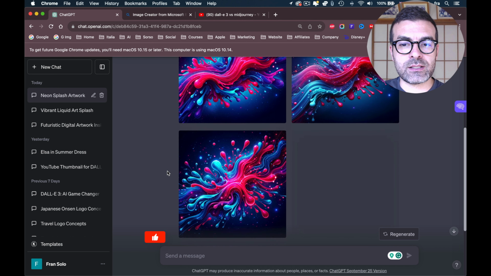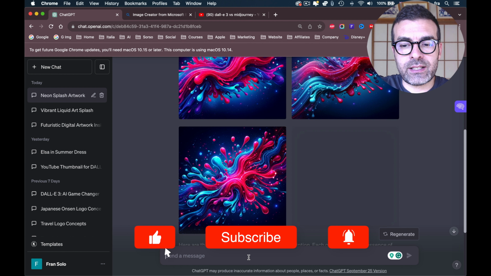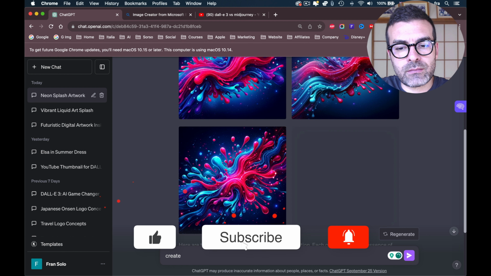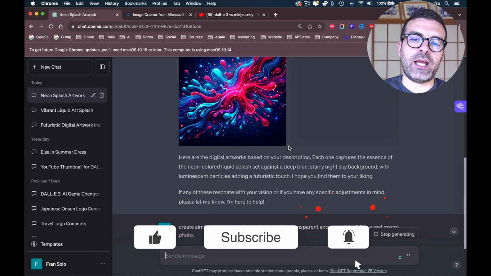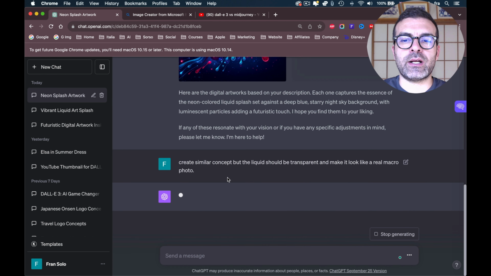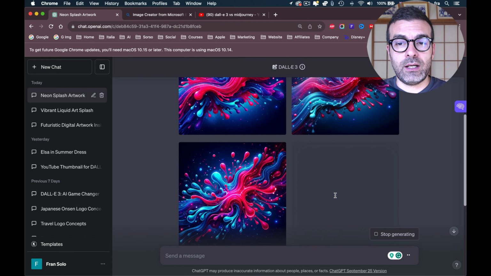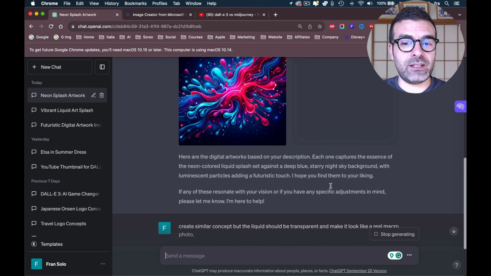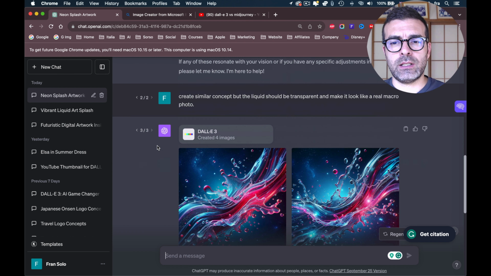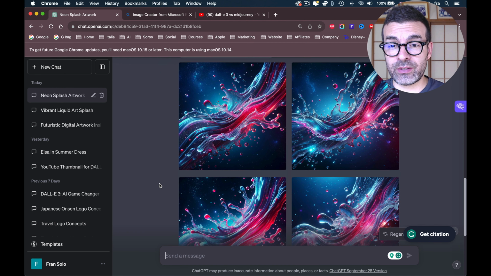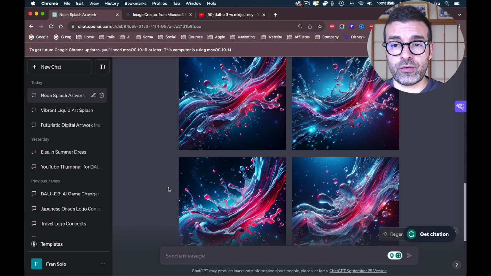So I can make this, for instance, the liquid transparent. I can say create a similar. So I essentially said here to create a similar concept, but the liquid should be transparent and make it look like a real macro photo. So it's a very simple language I'm using, very straightforward English, nothing too complicated, and see if by iterating this we'll come up with something similar. And ChatGPT amazingly created 4 photos, very realistic photos of that liquid.